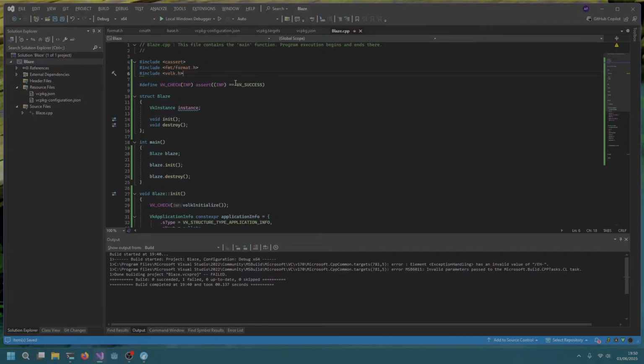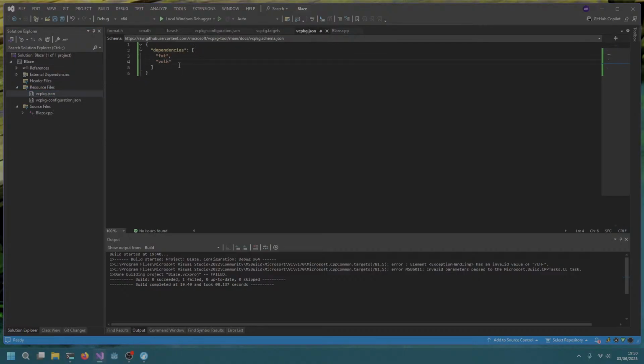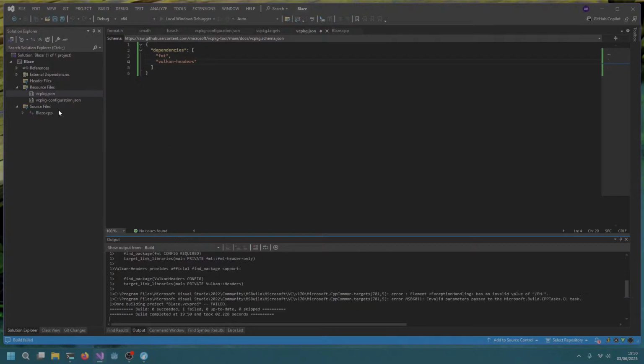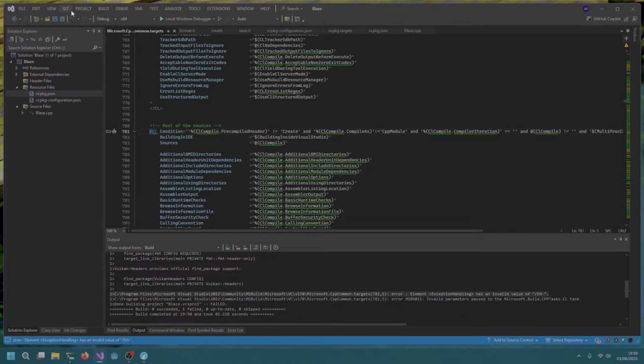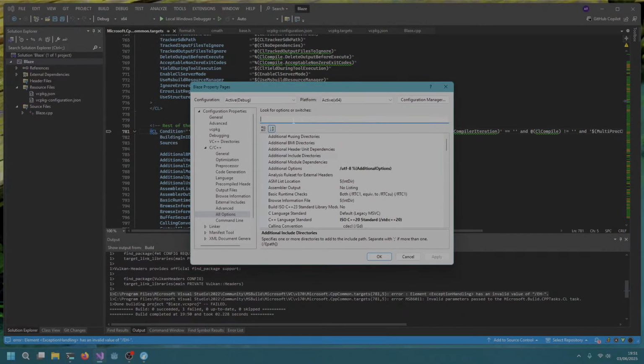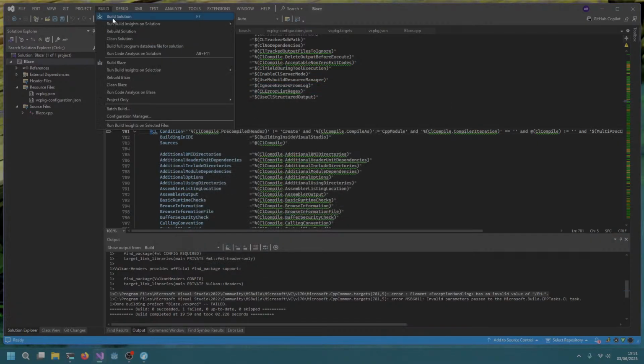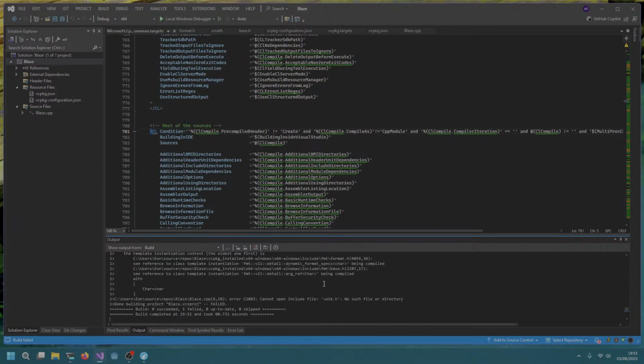Yeah, let's actually do it. Let's skip the process of actually using Vulkan and use Vulkan headers. It will install, it will tell us that session handling is invalid. I forgot to do that. Good generation, EH values, no. Yes, apply, okay. Build solution.